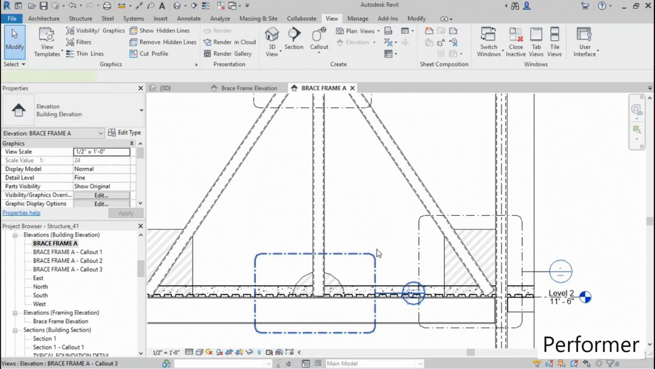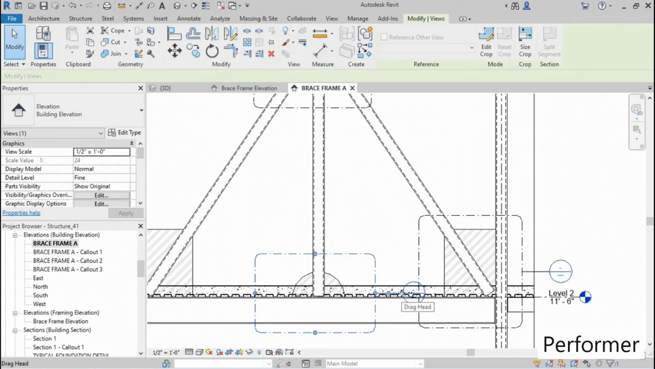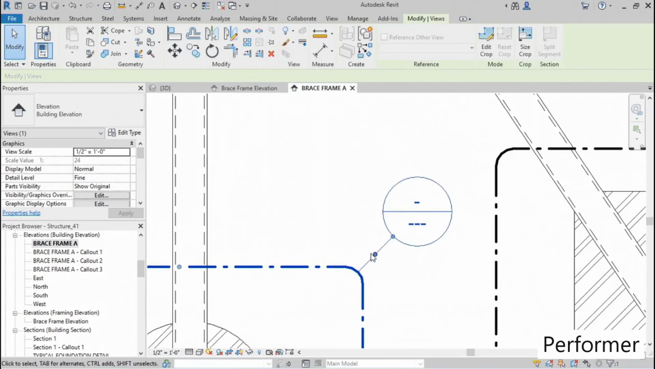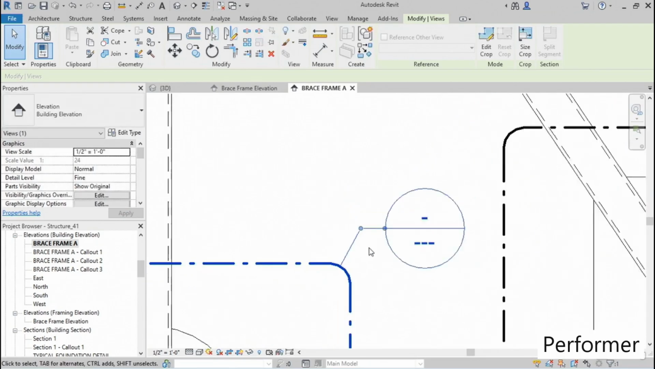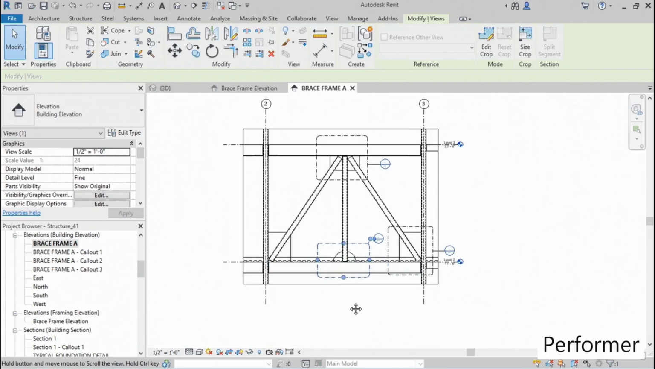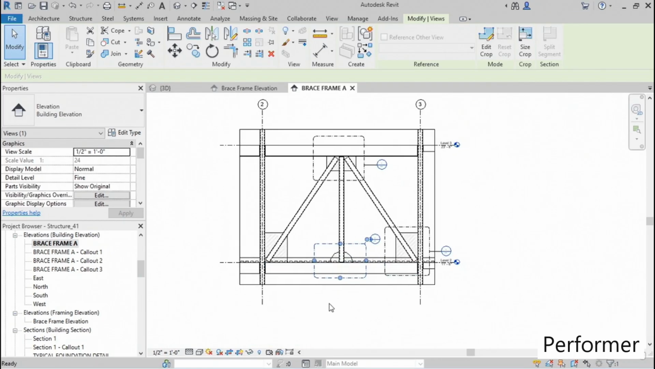Let's do call-out 3. We're going to select our call-out. I'm going to pick the window. Drag that up. You can actually zoom in and put a little leader on it. Yeah, it's hard to get. It's not quite there. There we go.